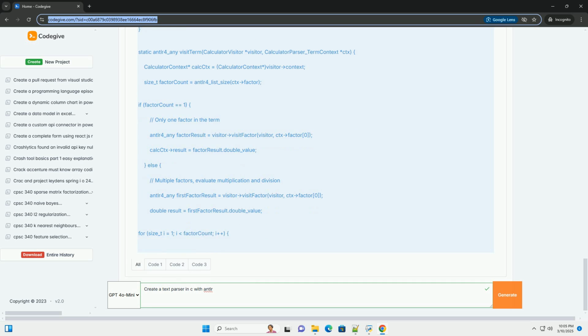3. Verify the installation. Open a command prompt or terminal and type antlr4. If ANTLR is installed correctly, you should see help information. B. Installing the ANTLR C runtime. The ANTLR C runtime is a set of C libraries that provide the core functionality for lexing and parsing. You'll need to download and build it separately.